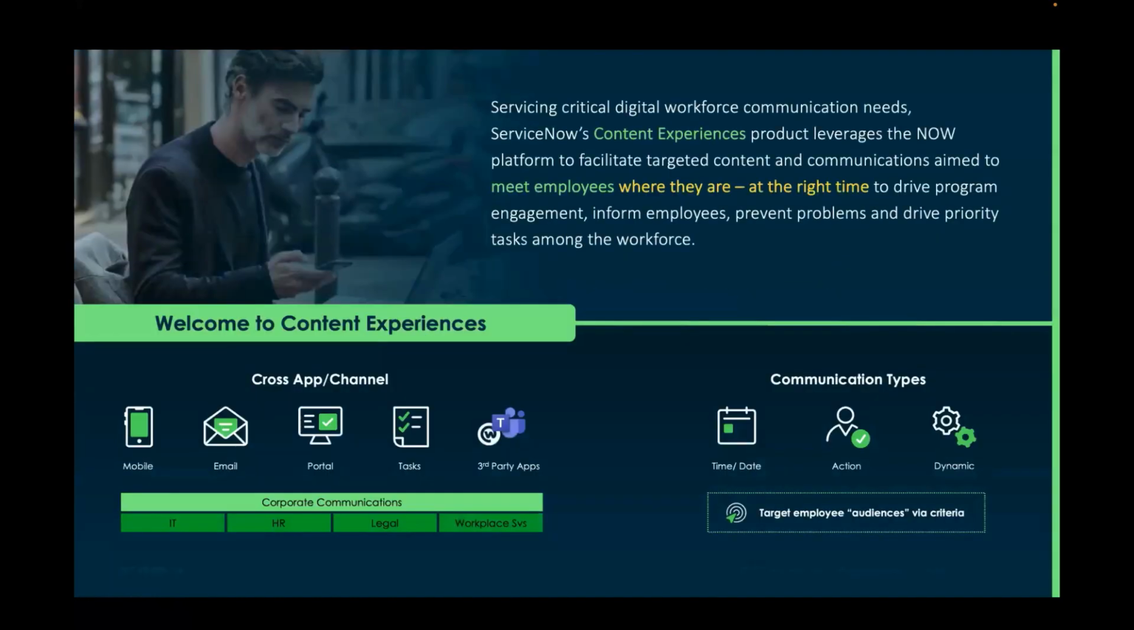All right, so I think the first thing we need to do here is just get a little bit familiar with what Content Experiences is. Content Experiences is actually a product built on top of the Now platform, and it's really geared towards doing exactly what Pooja was talking about. It's meant to communicate out to employees and meet them where they are at the right time.